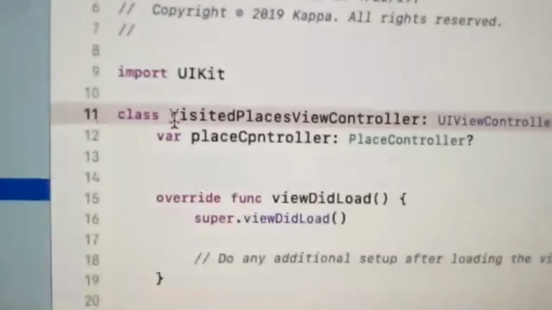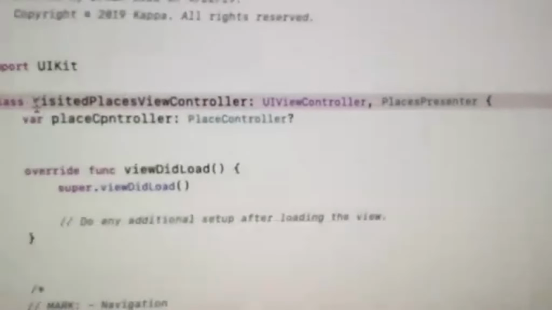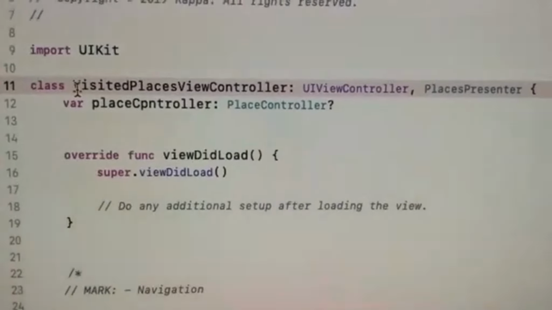I got one error, visited places. So I need to go to presenter. All right, visited places. And where I presented class. You got a red dot under the V. So it's highlighting that. What's the error? It says type visited places does not conform to protocol.